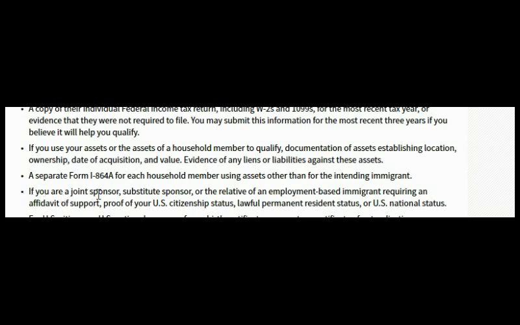If you are a joint sponsor, meaning that you're helping the main or the primary sponsor to sponsor the intended immigrant, or a substitute sponsor, meaning that the main sponsor died or is no longer available to sponsor the intended immigrant, then you come to substitute that sponsor, or the relative of an employment-based immigrant. So employment-based immigrants are basically people trying to come to the United States of America based on employment. So if you are a relative of that kind of person, an affidavit of support, proof of your U.S. citizenship status, lawful permanent resident status, or national status.